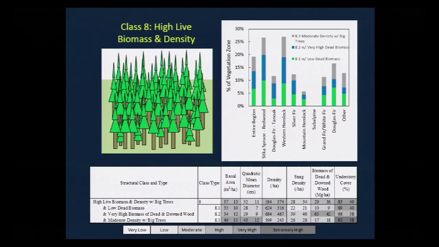So we're going to take a closer look at just a few of these. I'm not going to go through all 25 of them. But some of the ones that might be a little bit more pertinent: Class 8, high live biomass and density. Here you're starting to get trees greater than 20 inches. Most of them have low dead wood.